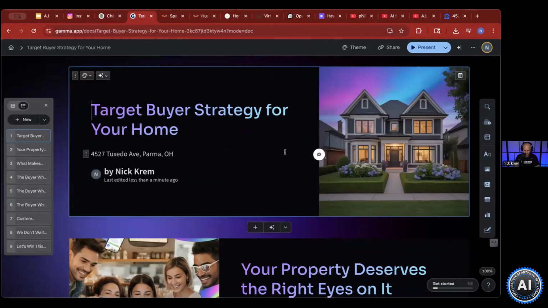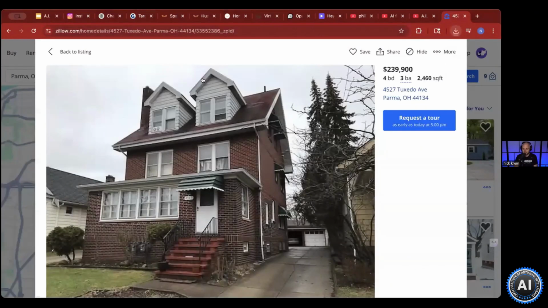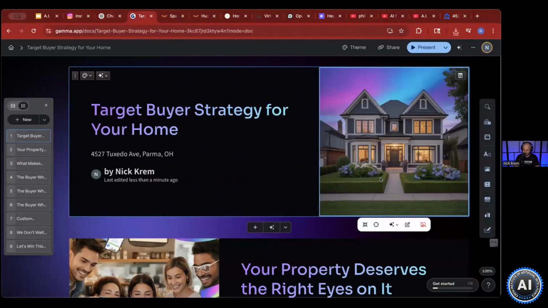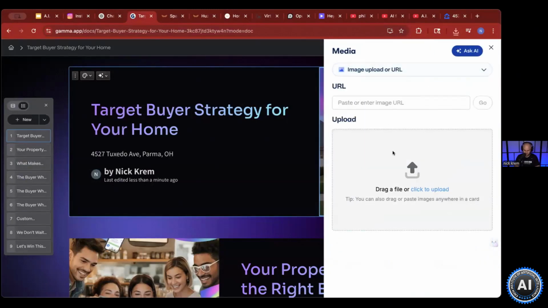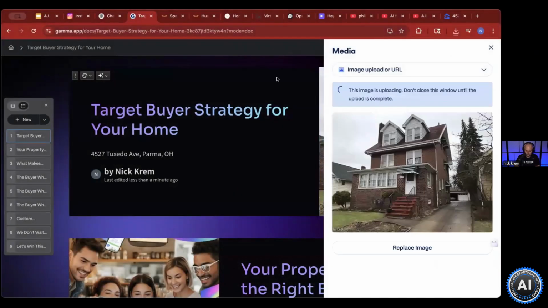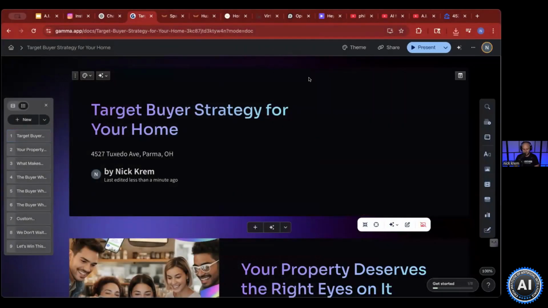So you will see what I do recommend if you were to use this on a listing presentation. But let's say this was the house that you were looking at. You can click on this image here and this little edit button. And then just do upload image. So that way you have an image of their home on it.